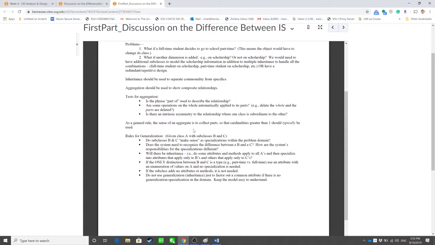Can anyone of you give me an example of aggregation, except the hand? Just do not think about human, think about something else. How about cars? Wheels, doors, windows. Some of them may not have windows, but most of them have windows, right? Okay.